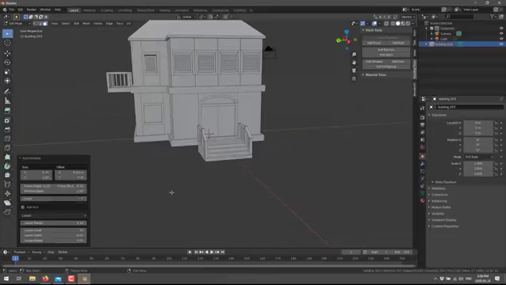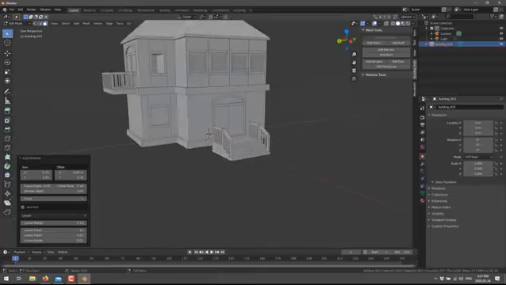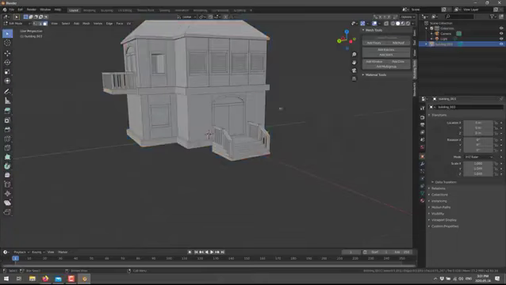Now let's say you want to go ahead and texture. I'm not going to show you the texturing process, but I'm going to show you how this makes your texturing process really easy. So let's say I had a surface in here that I wanted to texture. All right, so here I am. I'm in edit mode. I have nothing selected.